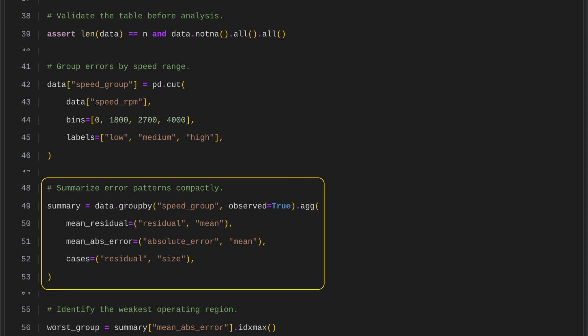The data is grouped by pump speed category, such as low, medium, and high, so model errors can be compared across operating conditions. For each group, we calculate the average residual, the mean absolute error, and the number of cases. This shows both the direction and size of prediction errors, as well as how much data supports each speed category.